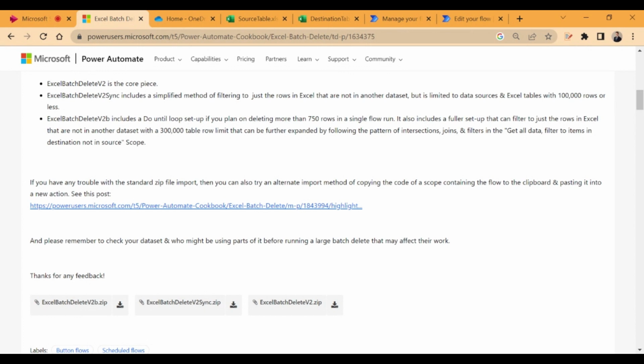However, those batches of 750 rows to delete are in a do until loop. So you can actually delete as many rows as you need to, because it'll just continually loop and continually delete more and more batches of 750 rows at a time. So that's the three templates that I currently have available.